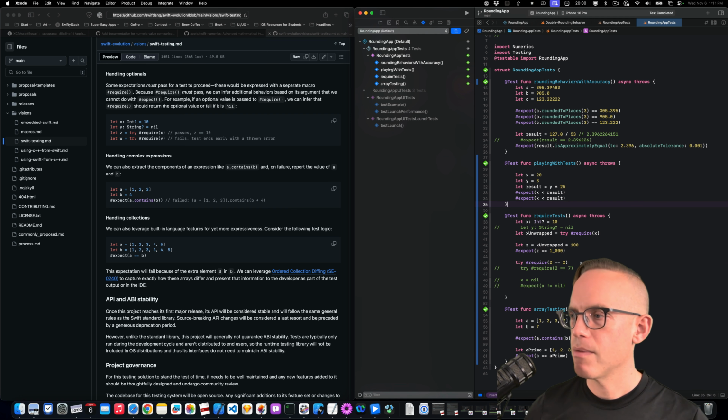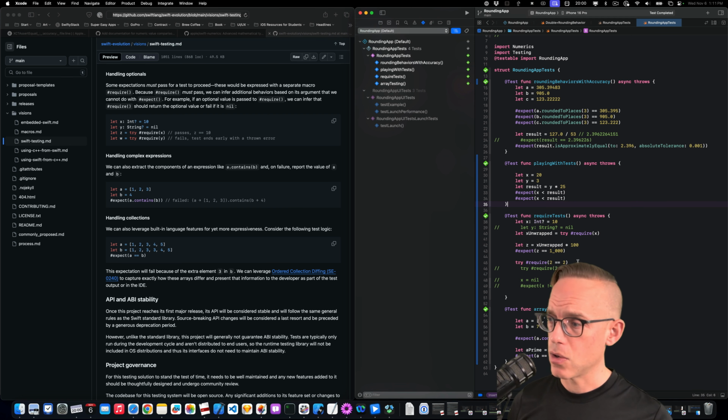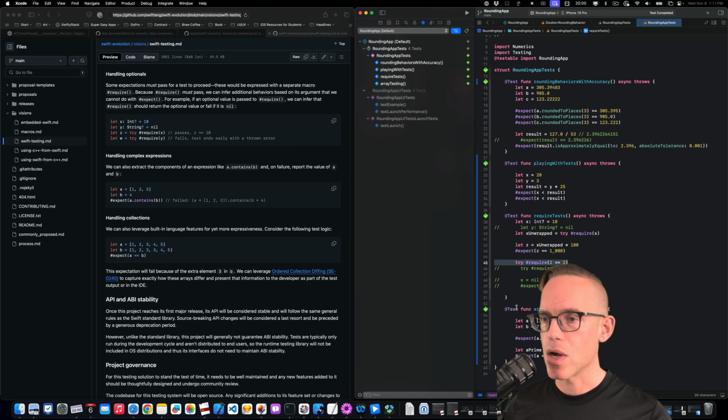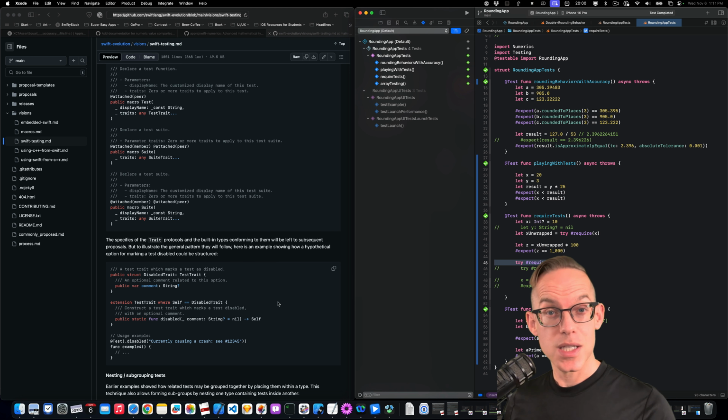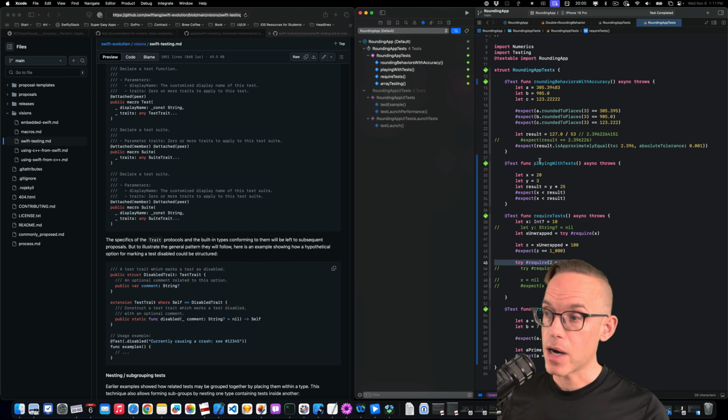Require allows you to unwrap values, but it also allows you to early exit if a condition is not met. And so other tests are not going to run. I will say the error messages are a little bit gnarly with the macro stuff if you're writing the code wrong. If you've got valid code, then the test output looks a lot cleaner.